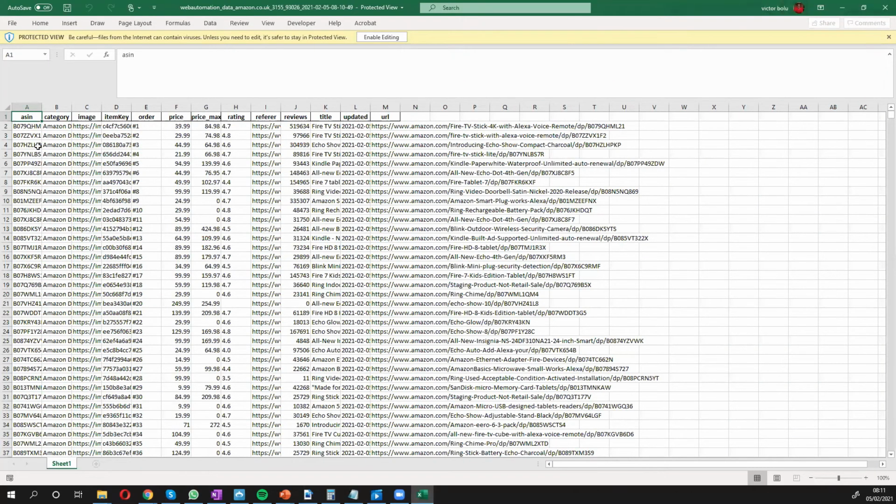Okay, so we have a lot of data. So I can see my ASIN, which is the Amazon unique number. I can see the category. I can see image URLs. I can see a unique key. I can see the order in the bestsellers list. I can see the price, ratings, reviews, title. So I can see I've got all the data I need in an Excel file for the bestsellers list I've scraped on Amazon. And I've shown you how to do this quite quickly in a few seconds, with just a few clicks and a copy and paste.